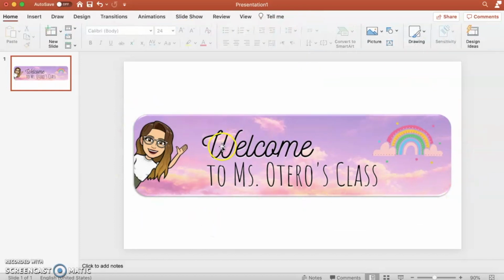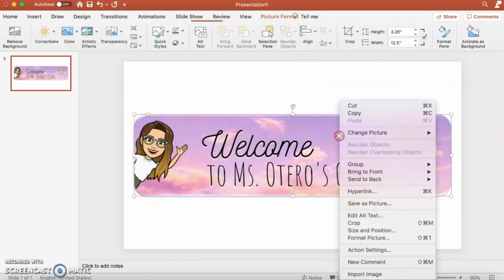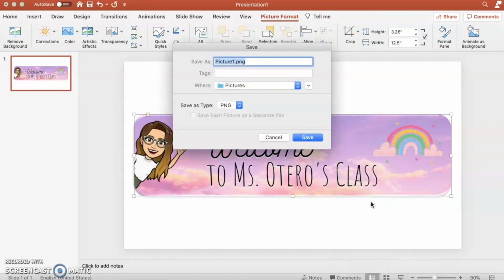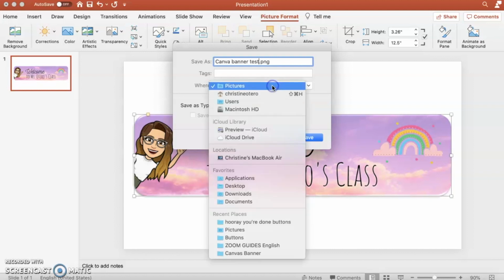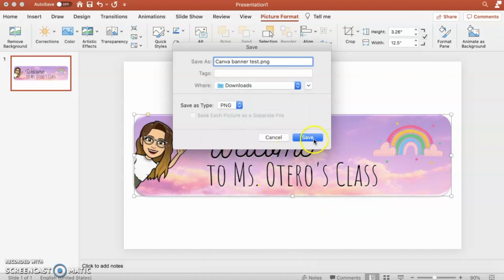So now you want to right click on your image and you're going to click save as picture. And then I'm just going to label it as Canva banner test because that's what I'm doing. And make sure, my computer always wants to take it to the pictures, and then I always forget when I'm trying to upload it to Canvas where the heck I saved it. So just make sure you save it somewhere that you know. So like I'm going to save it to downloads.